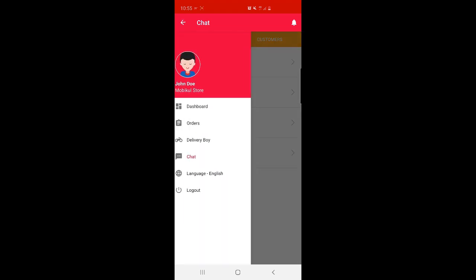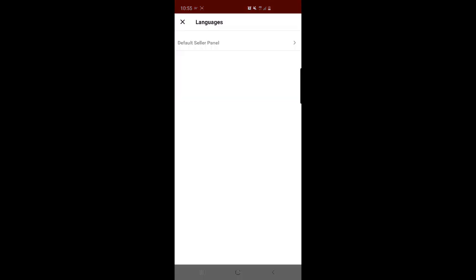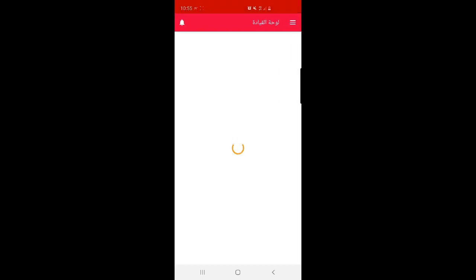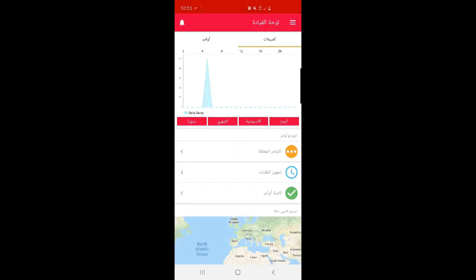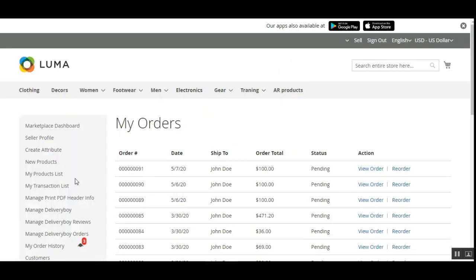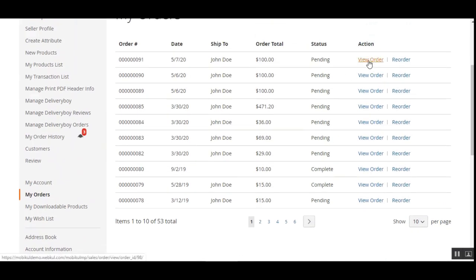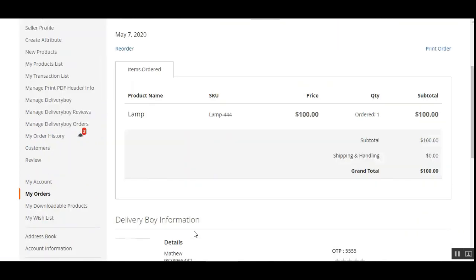as well as with the customers as well. And under the language section, the seller can choose the type of language he wants to use. So we have English and Arabic right now. For example, if you choose Arabic, we'll be seeing that the app would now be in Arabic, as you can see. So now let me take you to the order section once again, to the order number 91, as the seller has assigned the particular order to a delivery guy.